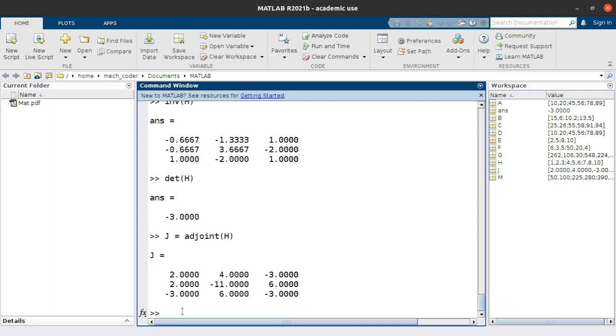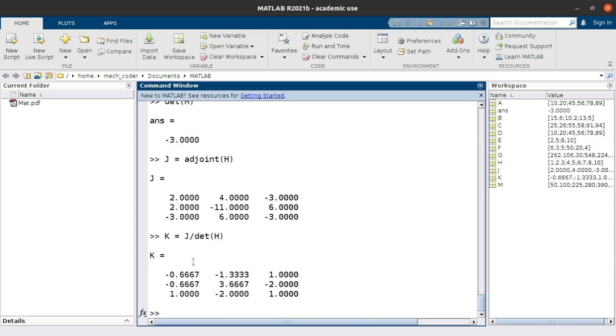And if you remember the linear algebra, we can find the inverse. Let's name it some matrix K, in which I'm going to store the value of the inverse. We can calculate the inverse by using this adjoint J and dividing it by the determinant of this particular matrix. If I press the enter key, you will see the same result that we calculated earlier.